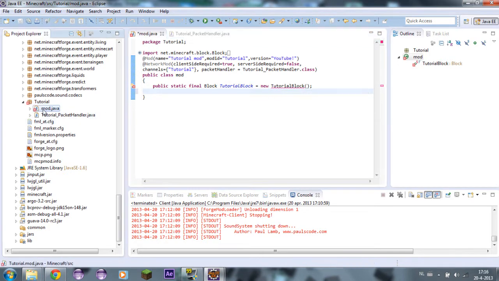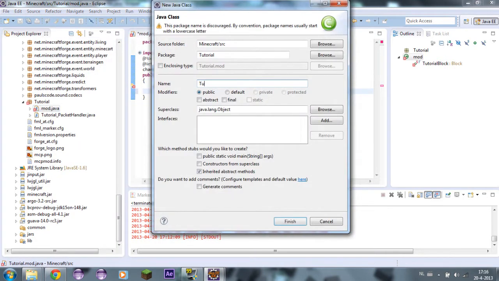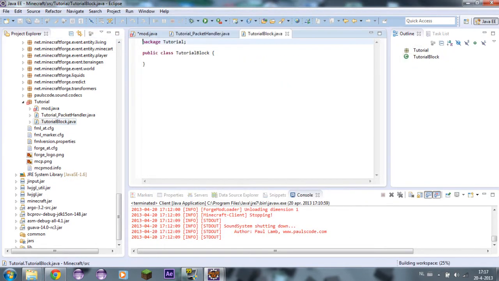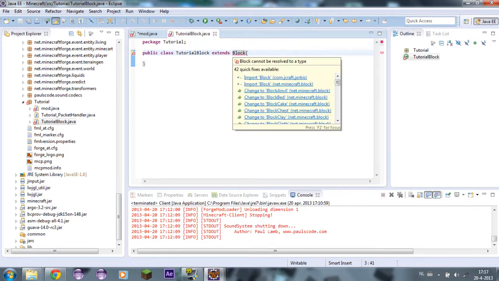So now we're going to need to create a new class, and that's going to need to be called TutorialBlock. Now, this TutorialBlock needs to extend something, because it's going to extend Block. There are multiple kinds of blocks, and if you're trying to create, for instance, a flower, it does need to extend BlockFlower. So that's very important.